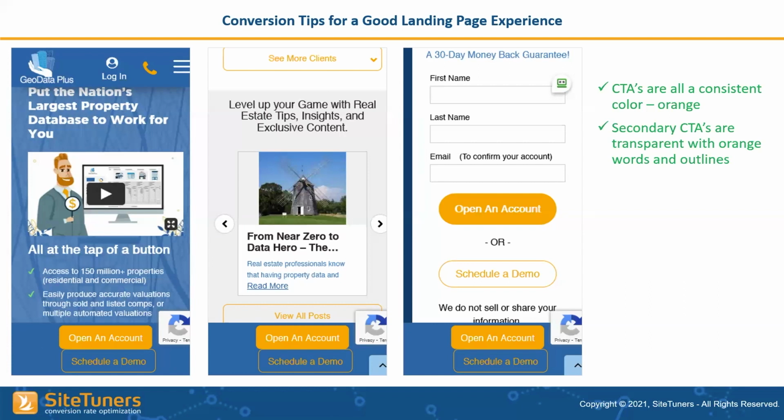So it's that orange color. So open an account is primary. Okay, schedule a demo is secondary. So it's transparent with the orange words as opposed to white. So if you notice on the top, it says see more clients. It's transparent. On the bottom, it's schedule a demo. But we're basically telling them orange text is the secondary call to action.